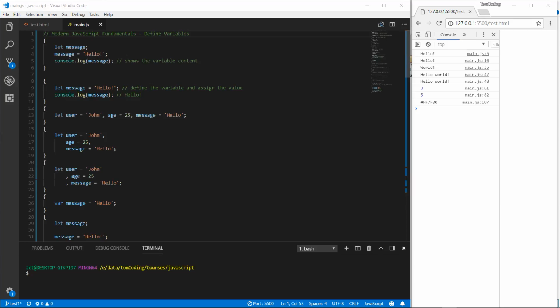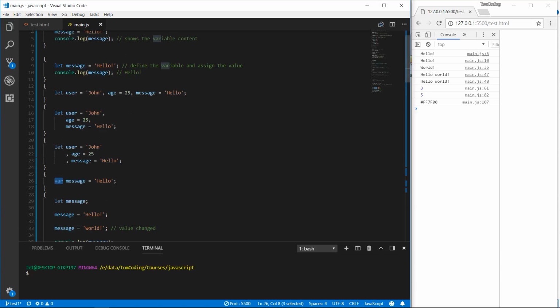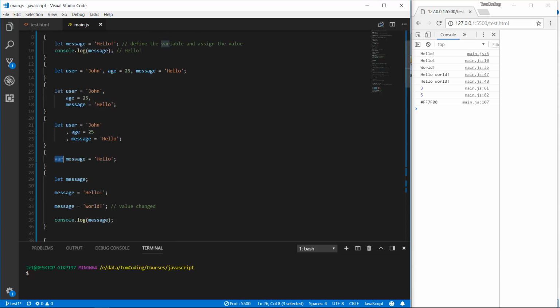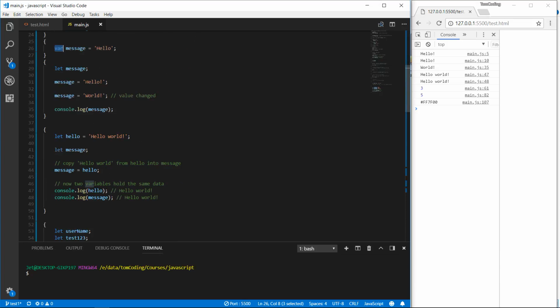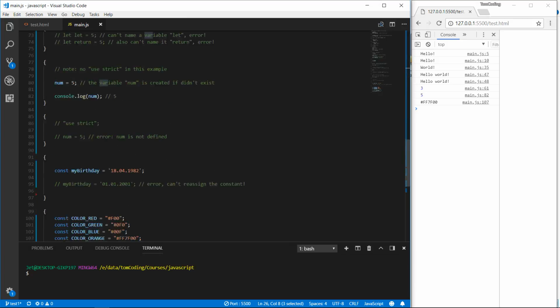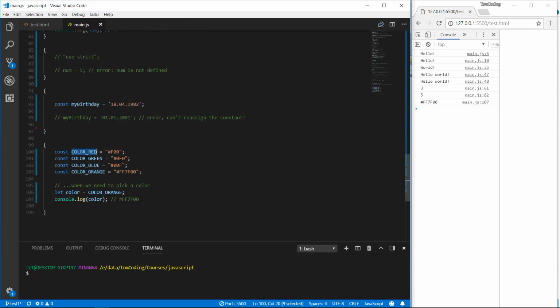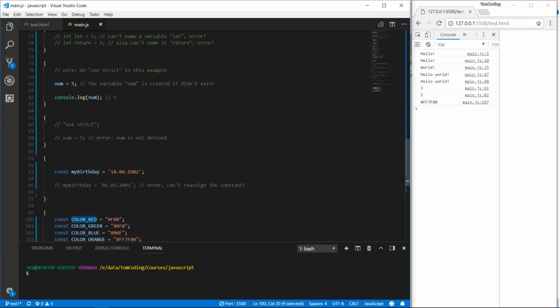In JavaScript, we have three ways to define a variable. One is to use let. Let is the modern JavaScript feature. We can use let to define a local variable or global variable. The other one is var. Var is the old-school way of defining JavaScript variables. Once you use var, it's a global variable, no matter where you define it. And then the other one is const. Const is used to define constant variables.